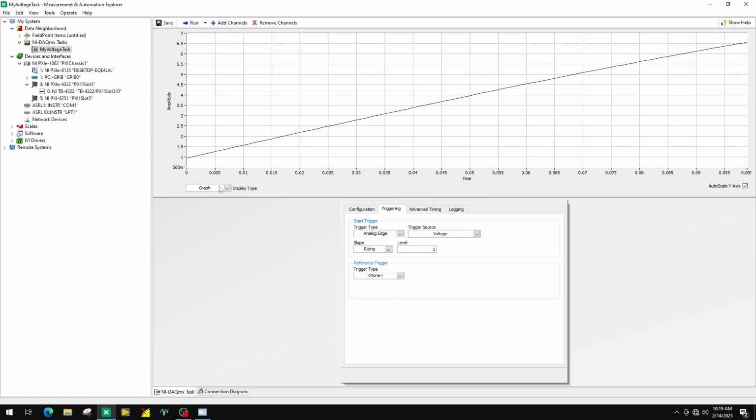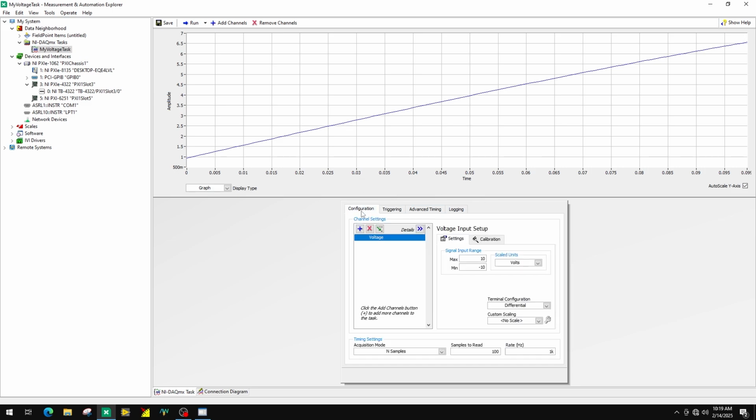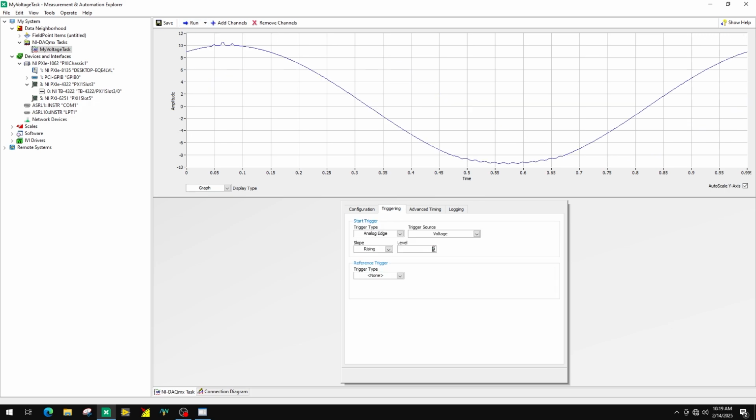To further refine our signal, we can modify the sample size. Do this by navigating to the Configuration tab. Adjust the samples to read from 100 to 1000. Click Run to capture a more detailed waveform.